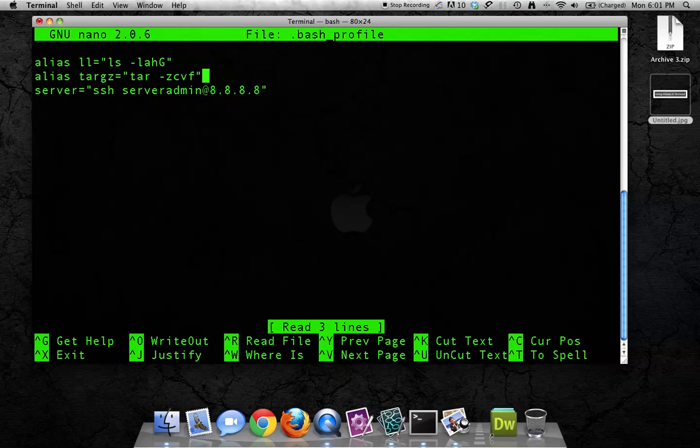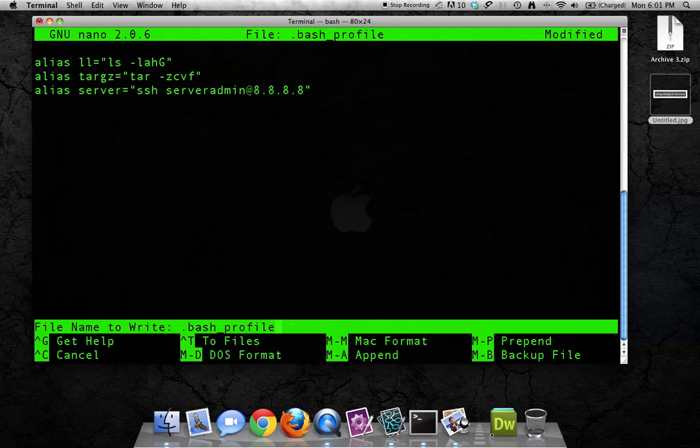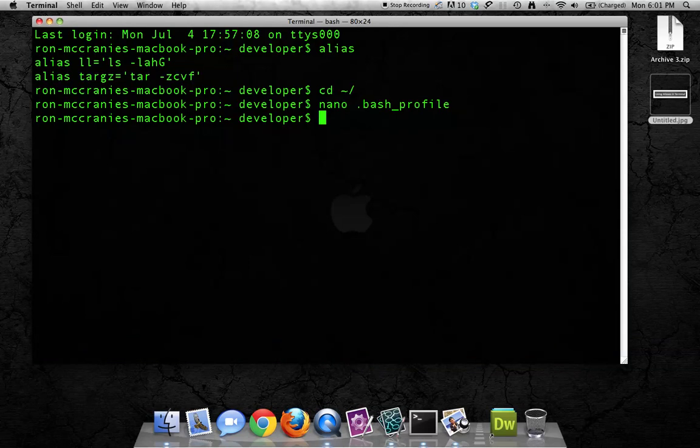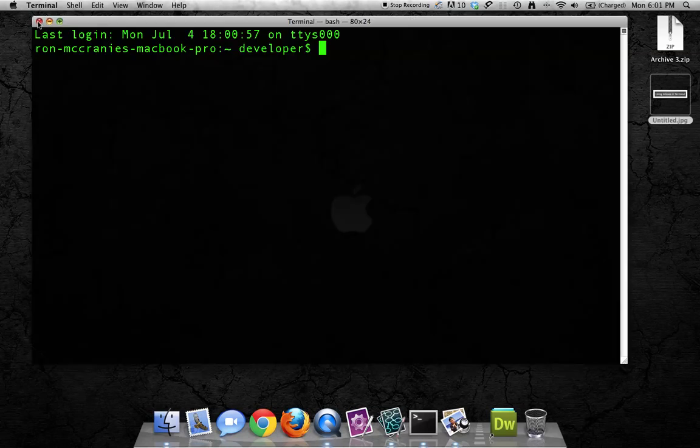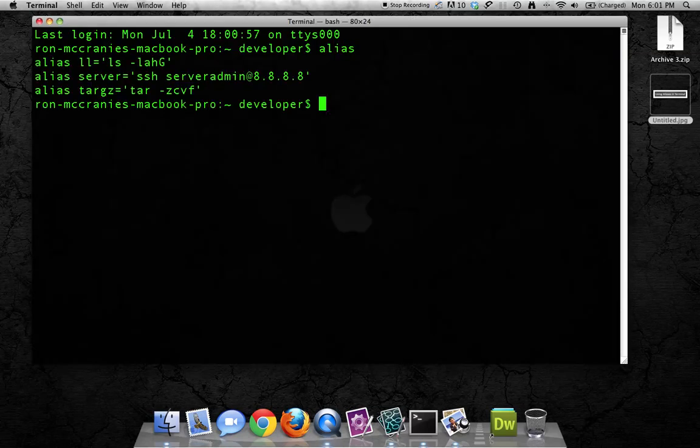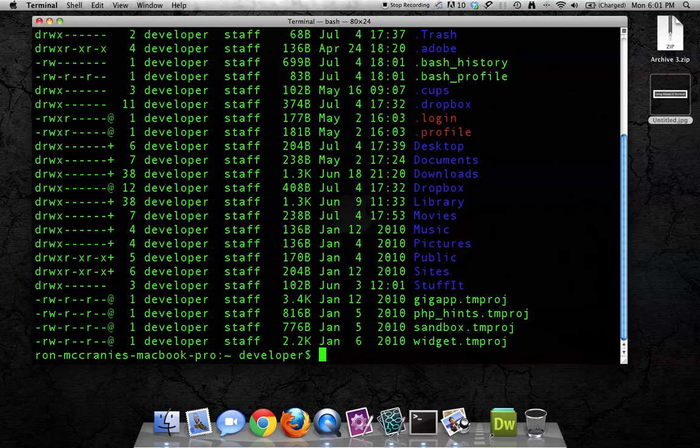There's no alias at the beginning of it. So let's put alias at the beginning of it and Control X. Yes, we're going to save to that file. Okay. Now we know it's not going to make those changes effective, so let's go ahead and restart our terminal session. And now let's type in alias and see what we get. There it is. So we've got LL, server, and targz. So if we type in LL, it's going to do that.